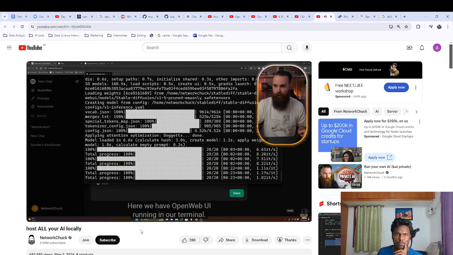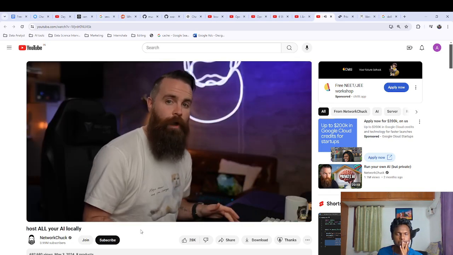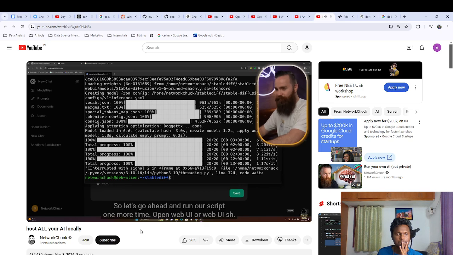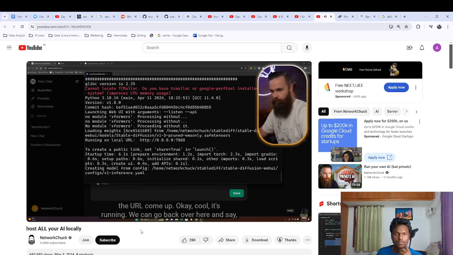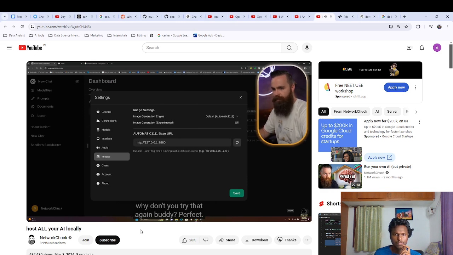Here we have OpenWebUI running in our terminal. If I hit Control-C, it's gonna stop it from running. In order to make it work with OpenWebUI, we gotta use 2 switches. So let's go ahead and run our script one more time: webui.sh, and we'll do --listen and --api. Once we see the URL come up, okay, cool, it's running, we can go back over here and say, why don't you try that again, buddy?